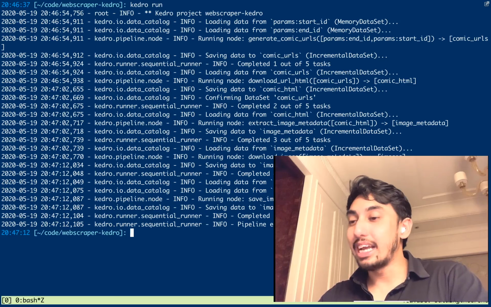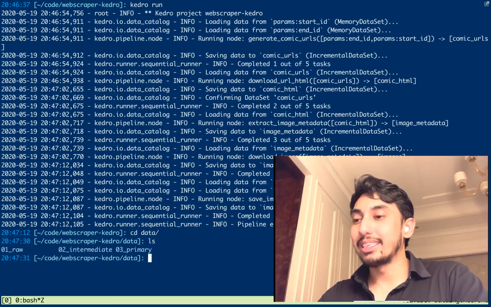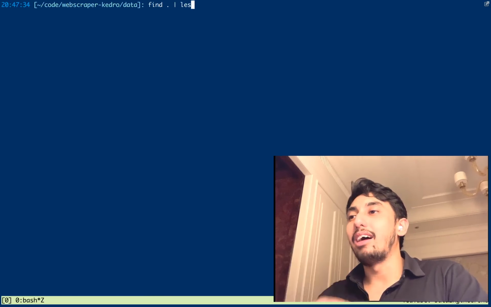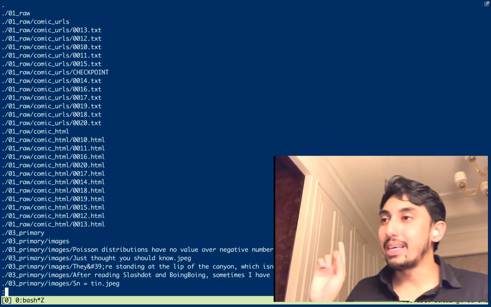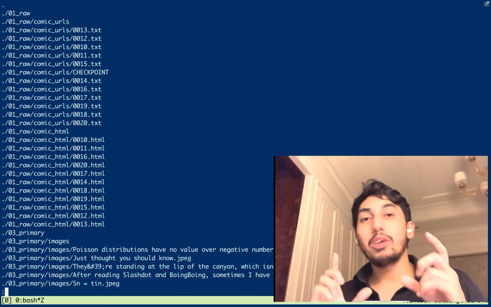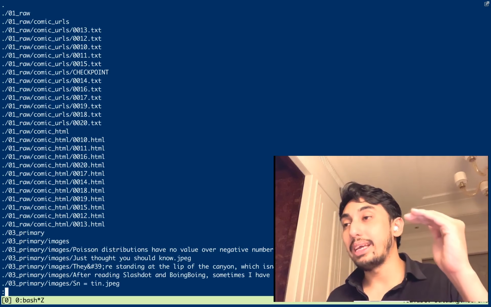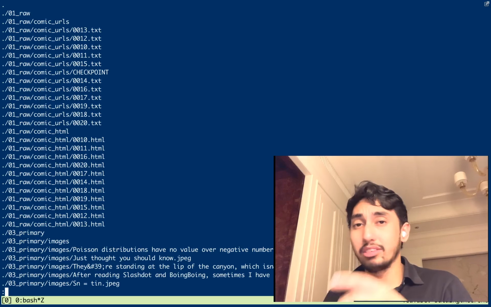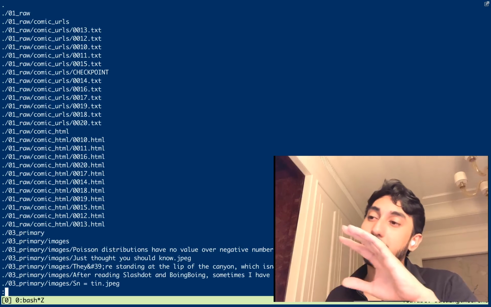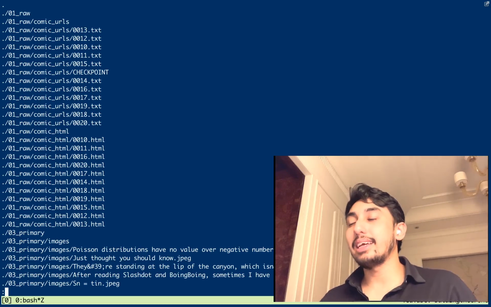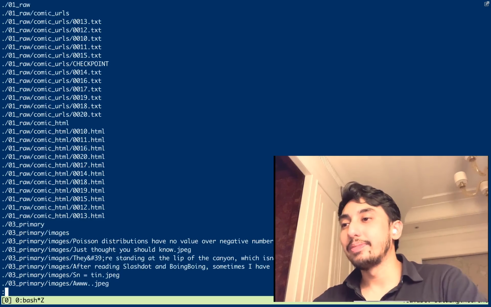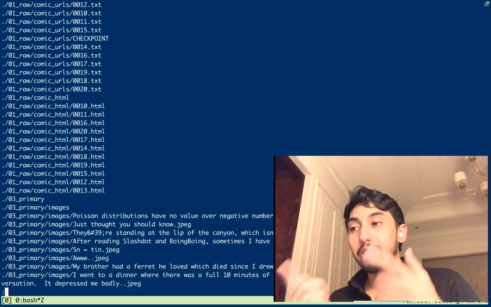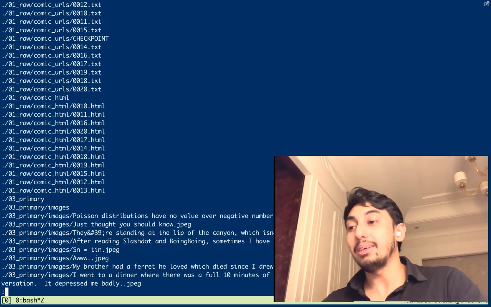If we look inside of our data folder, a find will show us our list of data. Right here at the very beginning, we can see our comic URLs. These are all the URLs for the comics that we want to download. Those are in the text files, as well as the checkpoint file. More details are in the incremental dataset video, but the checkpoint saves our place. Then we have our HTML, which is the HTML that we already downloaded.